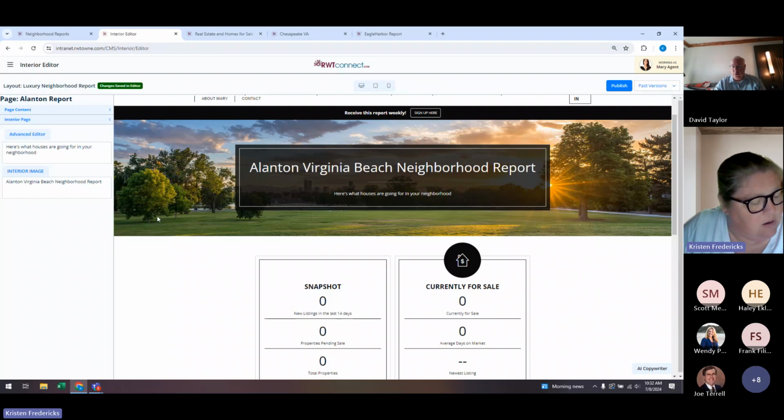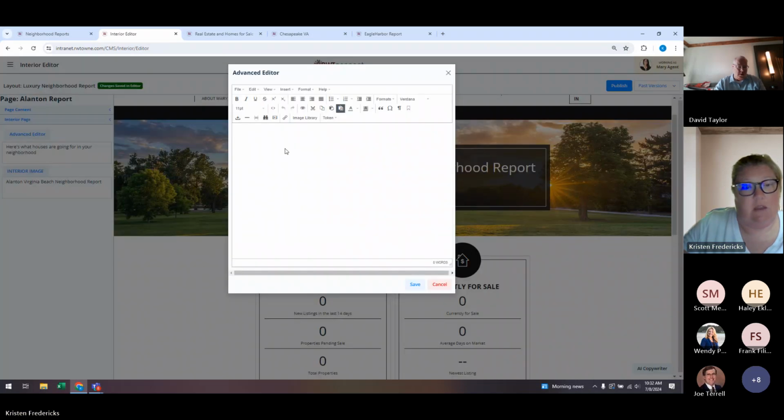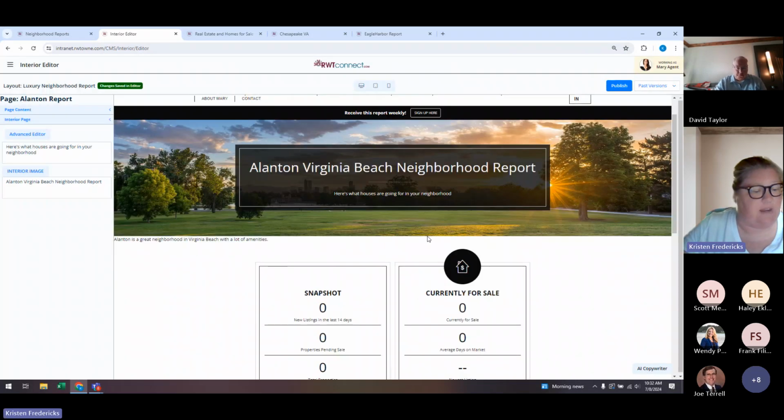All right, we have a question here: can you go back to the page content? So that advanced editor? Sure. So here's that page content, that advanced editor option here. So maybe we wanted to type something about Allenton. I'm just going to put a little something in here. Allenton is a great neighborhood in Virginia Beach with a lot of amenities. I am not going to type out a whole thing here. I'll go ahead and click save, and that way you can just go ahead and see where that ends up.